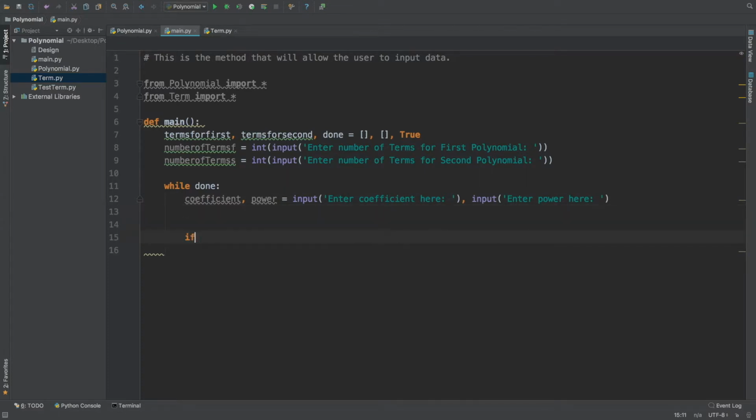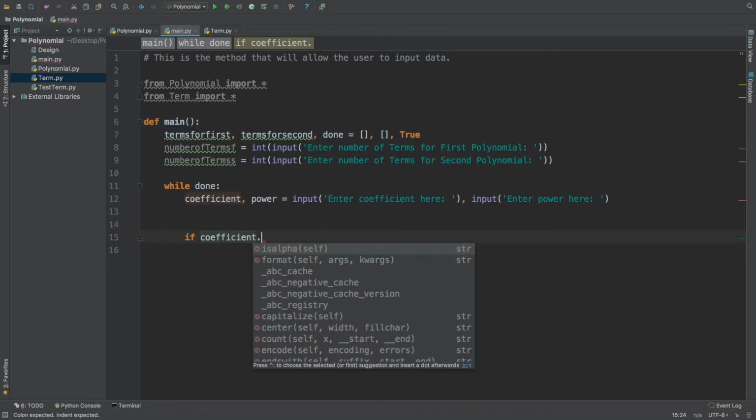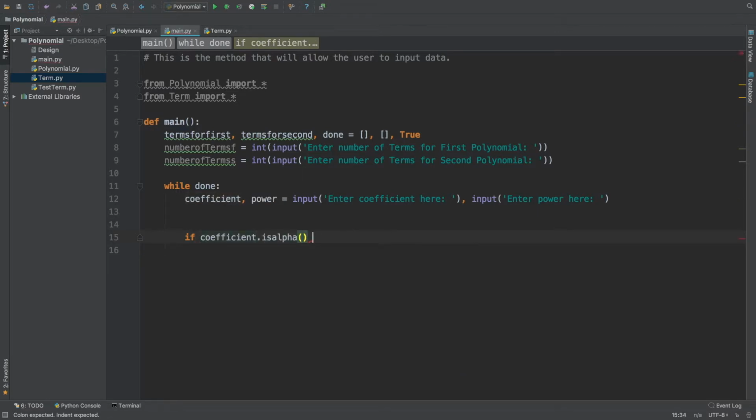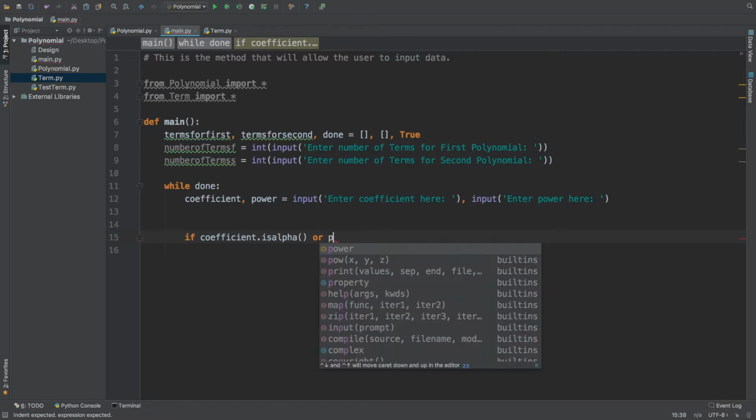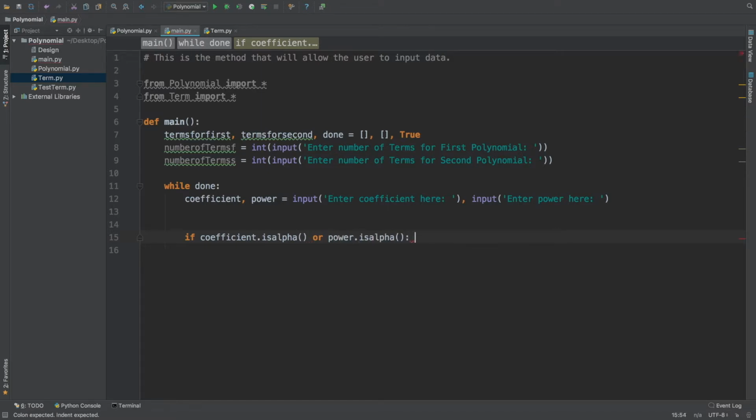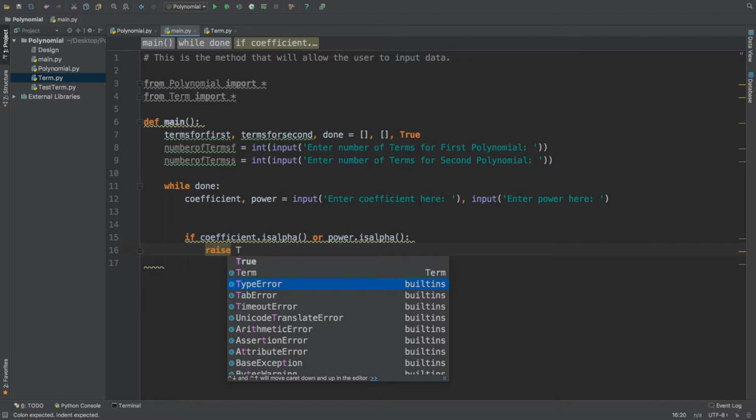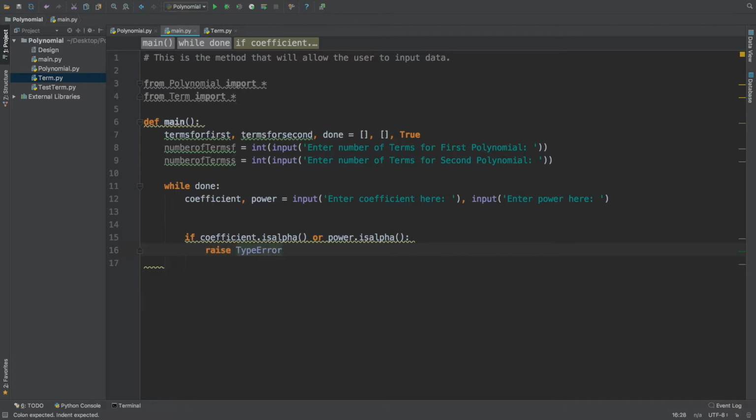So let's just go ahead and make sure that it is the right data type. So go ahead and type in if coefficient is alpha or power is alpha, go ahead and raise an exception. So what is the name of the exception? It's going to be type error, and let's see, what do we want to type? Let's go ahead and type in I do not understand what you input.